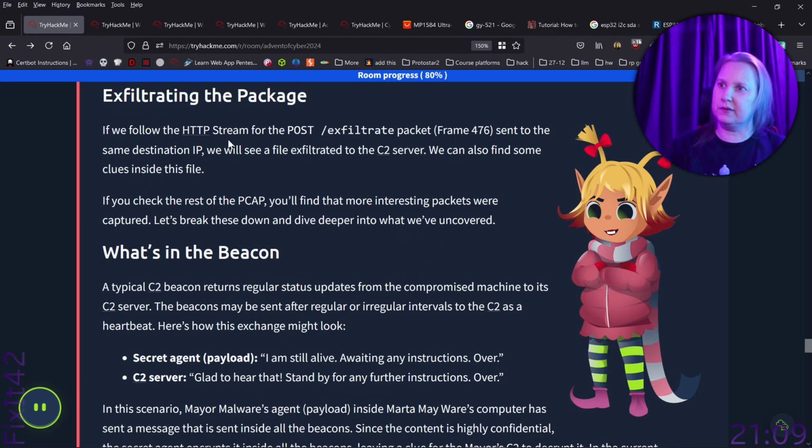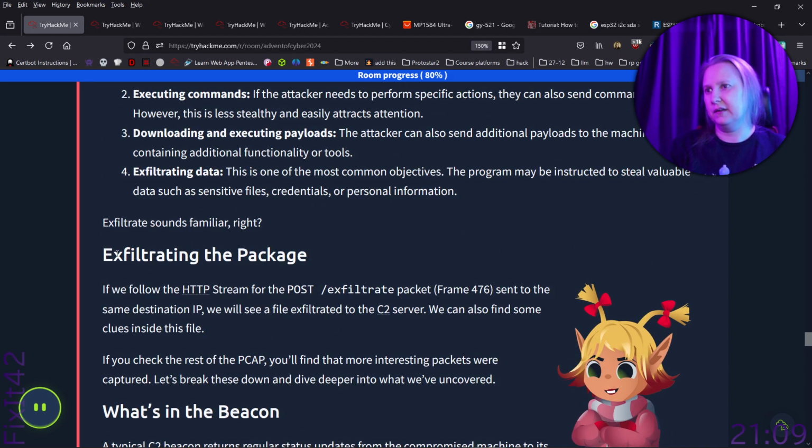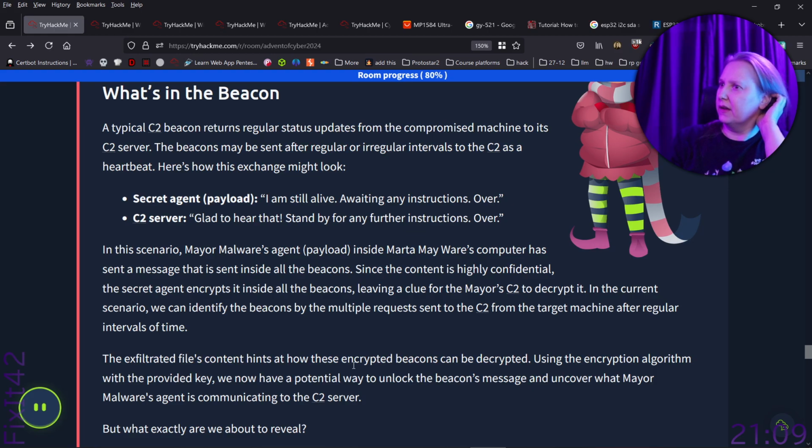If we follow the HTTP stream, what's in the beacon? Seriously, where was I? Yeah, I think we were here. What's in the beacon? A typical C2 beacon returns regular status updates from a compromised machine to a C2 server. The beacons may be sent after regular or irregular intervals to the C2 as a heartbeat. Here's how this exchange might look. Secret agent payload: I am still alive, awaiting any instructions. Over.